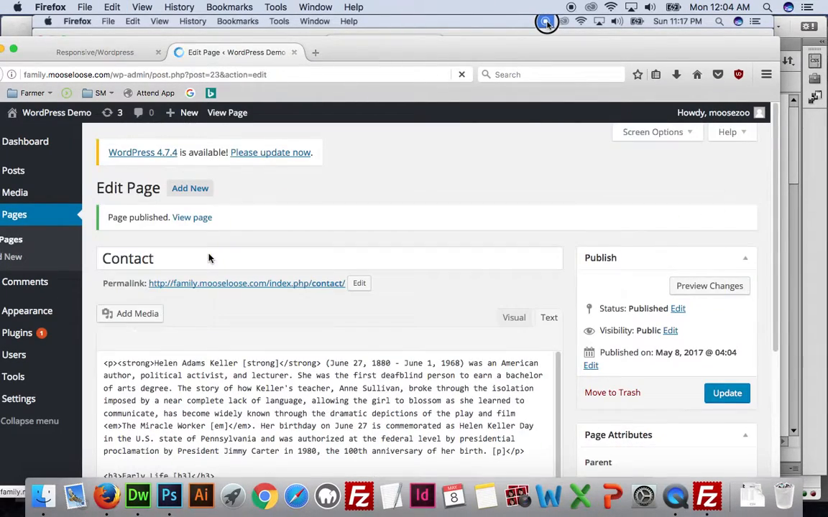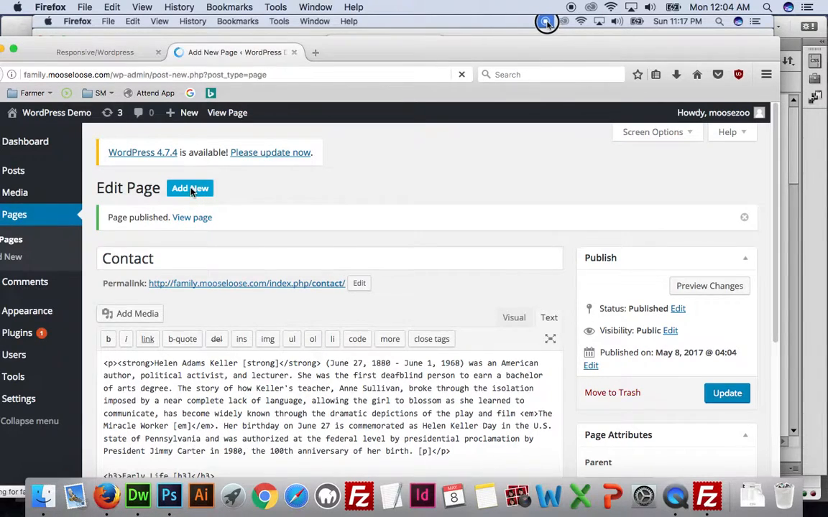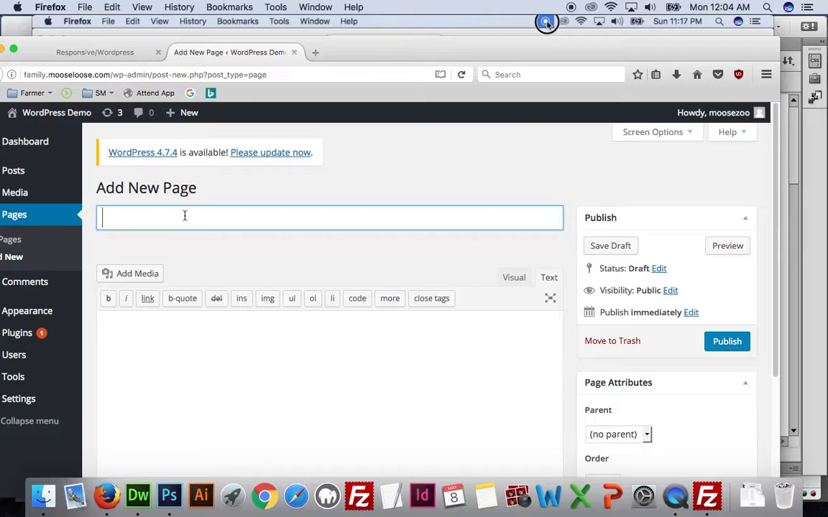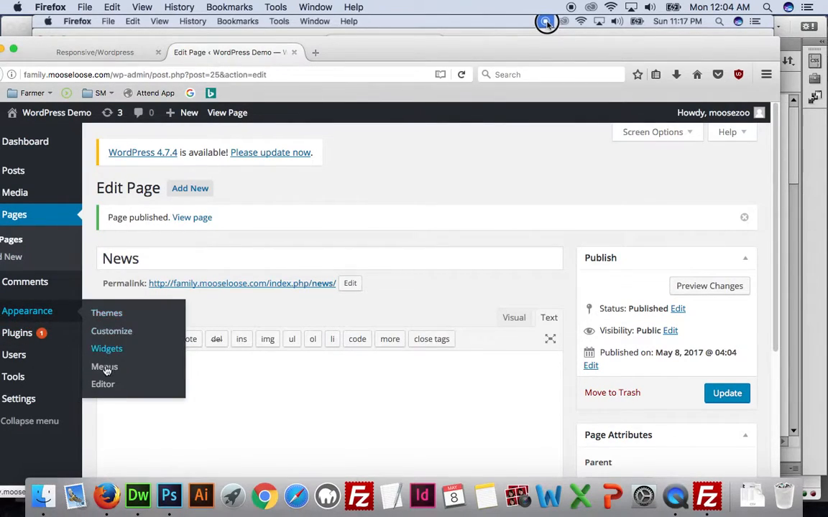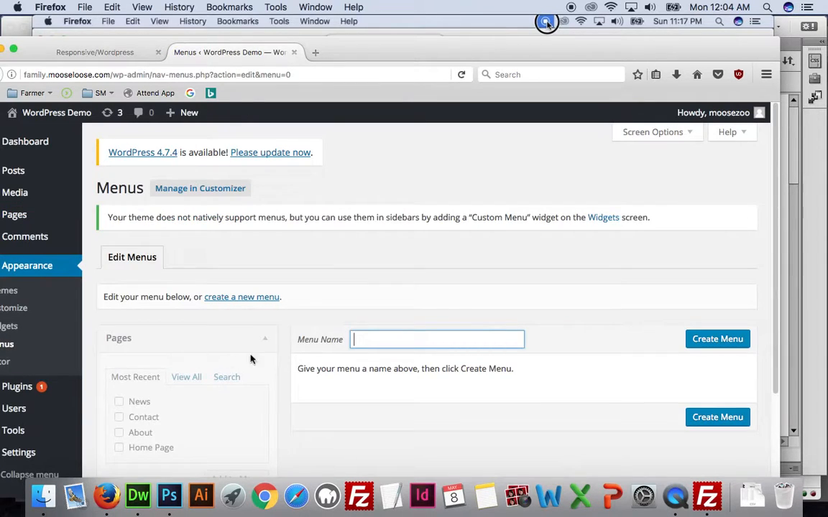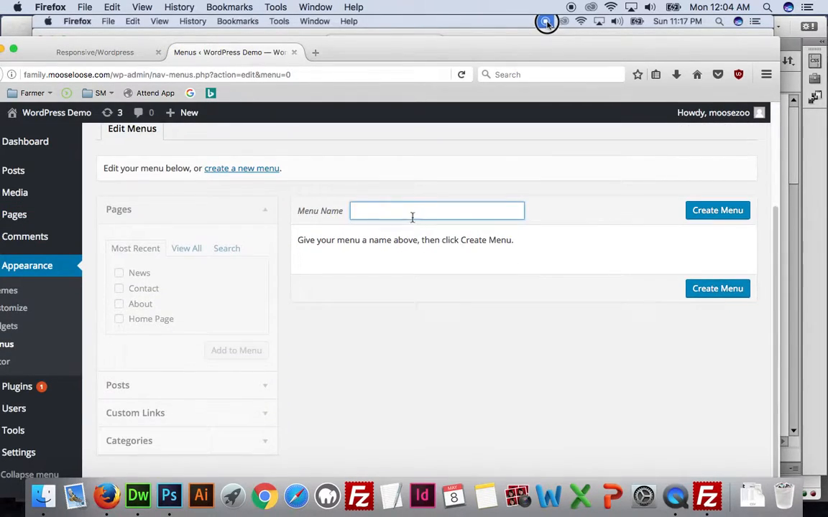Publish. And we're going to create a news page. This is where our posts are going to show up. News. Okay, and we don't even need to put anything here because by default it's going to put all of our posts. There we go. Now let's go to appearance and our menus. Okay, we don't have any menus, so we got to create one. Let's just call it main. Okay, we'll create the menu.